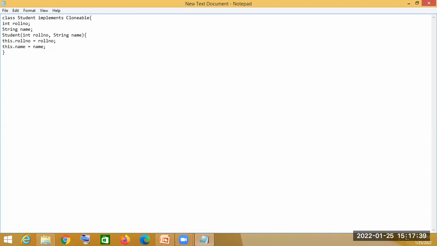Now we will use the clone method. The general syntax of it is: public Object clone() throws CloneNotSupportedException, and inside of it, return super.clone().